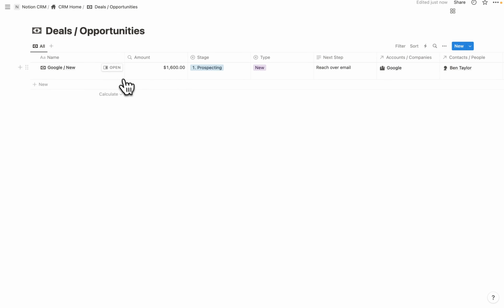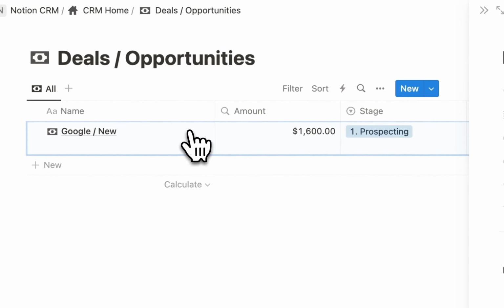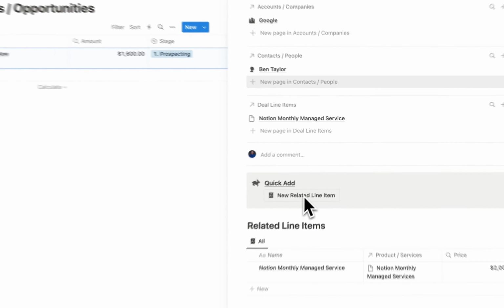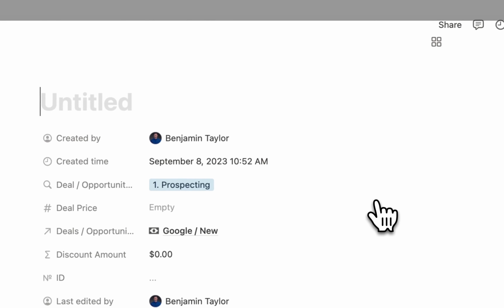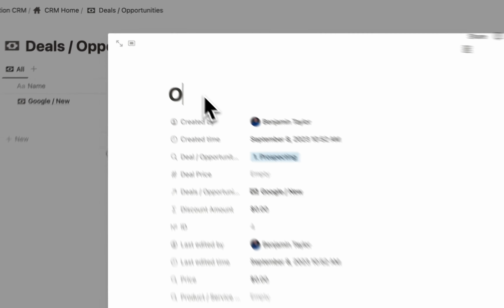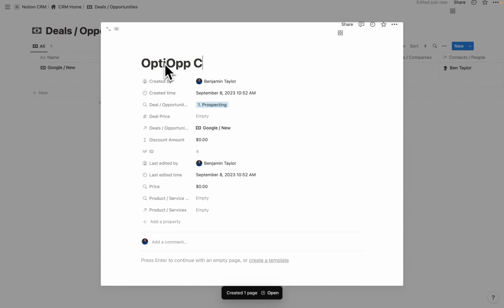And so when I go back here and I select open, and let's go ahead and say on top of the managed services that we're going to be selling Google, that we're also going to be selling them just the CRM. So we're going to select new related line item, and then we're going to name it OptiOp CRM.